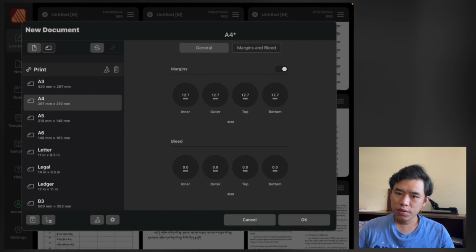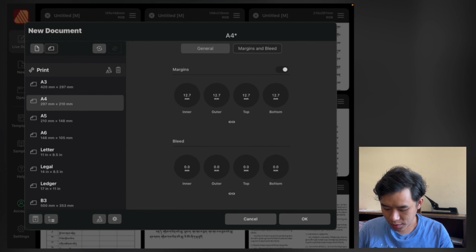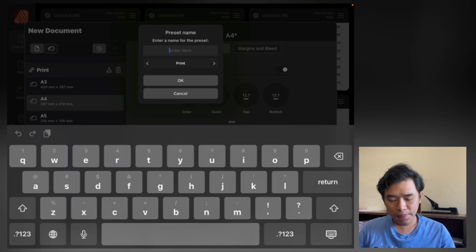I want to link it, so 12.7. Done. Bleed, don't include that one. Now we'll click on the bottom left. Now name the page size. I'll call it pairing A4 hub.